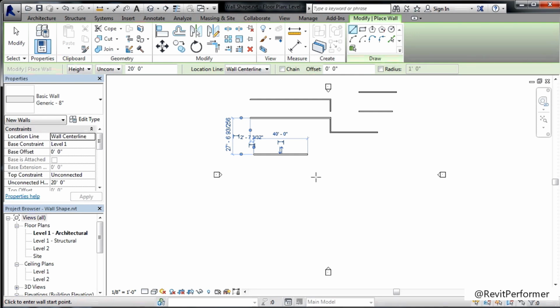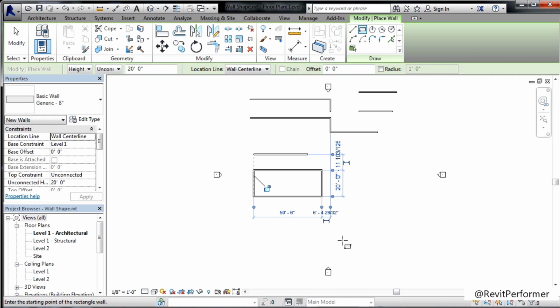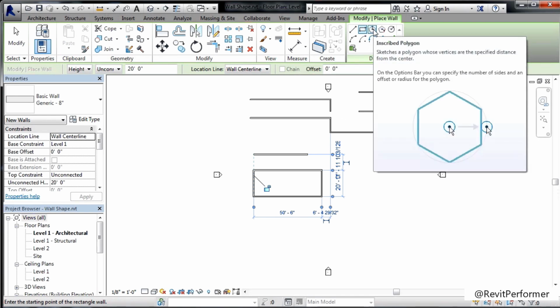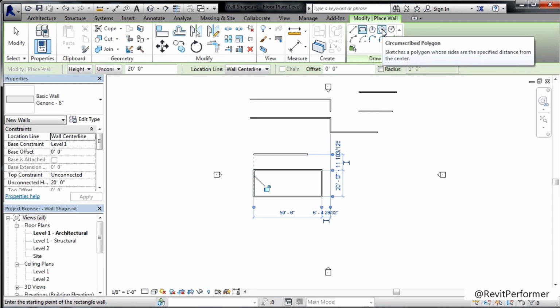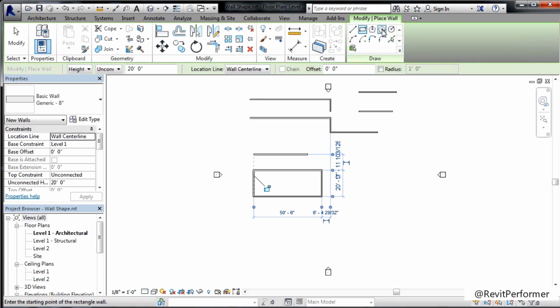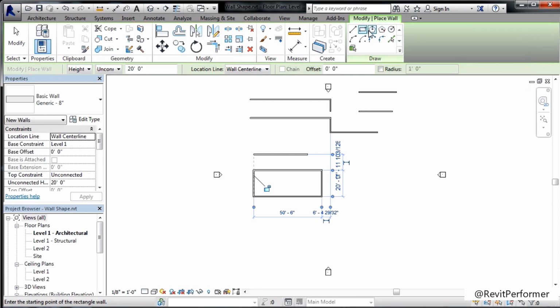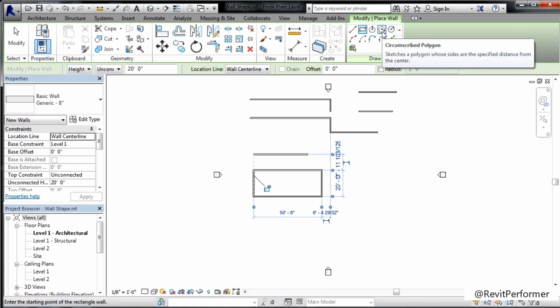The next thing that I like to do is try a rectangular shape for a wall. So let's select on Rectangle, click once, come over, click again. We can do that same thing except with polygons. One is an inscribed polygon and the other is a circumscribed polygon. One's on the inside of the circle and the other's on the outside of a circle. I'm going to choose inscribed polygon, but the exact same picks and clicks work for the circumscribed polygon.